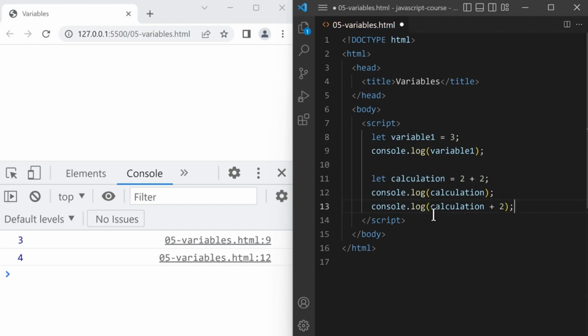So here we're using a variable inside a calculation. What this does is that it takes whatever value is saved inside the variable. Right now it is 4, and then substitutes that value into the calculation. So this will be 4 plus 2, which equals 6.